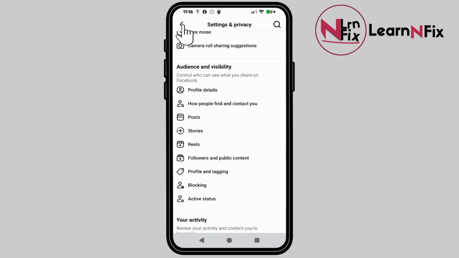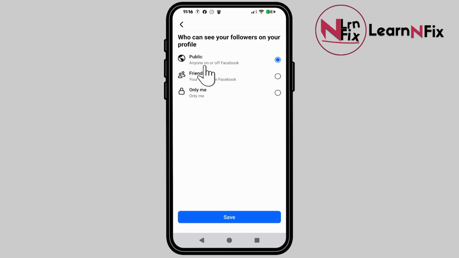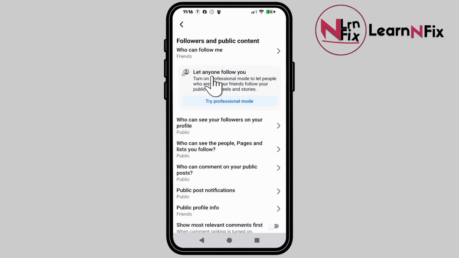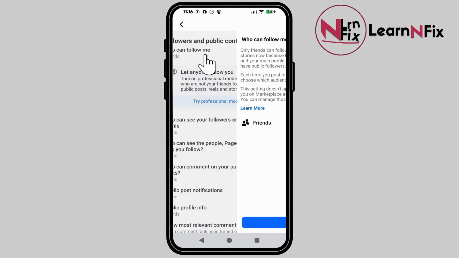Once you're done, just go here and go to followers and public content, and then click on here. You will see you just have to switch it from public to only me, so who can see your followers. And do the same thing for this one as well, who can follow me. If you don't want anyone to be able to follow you, just keep it as friends.